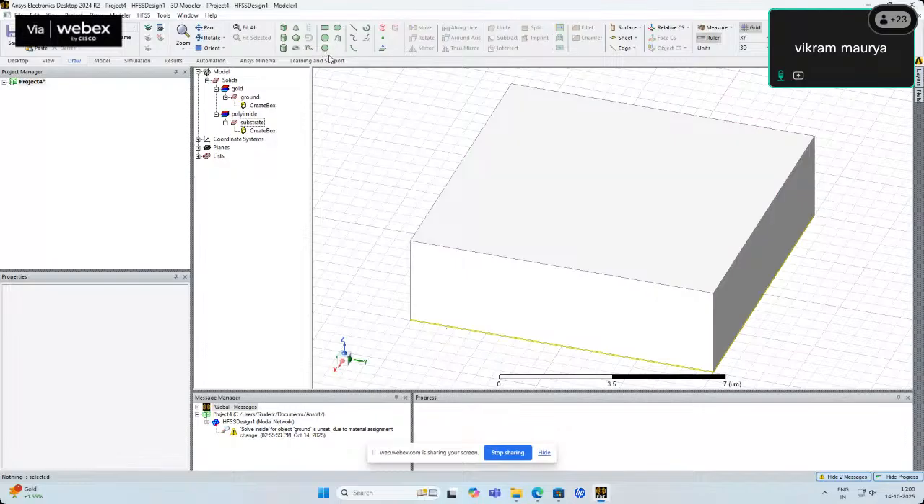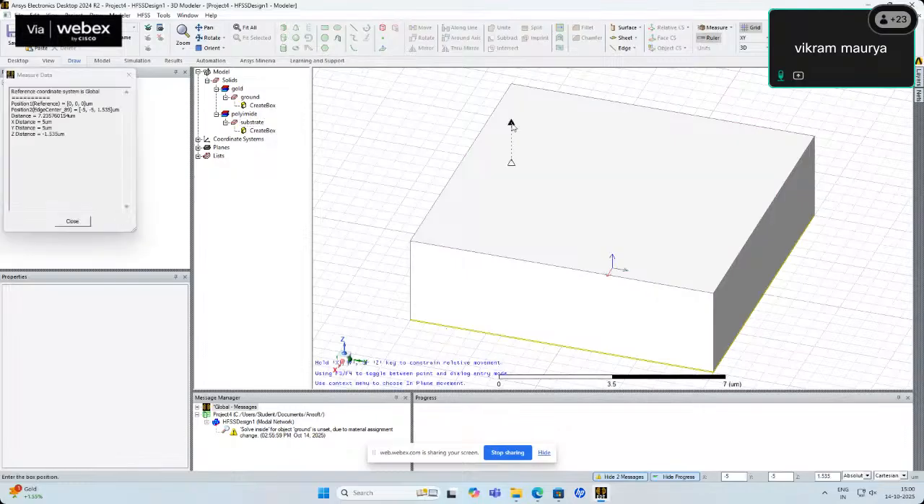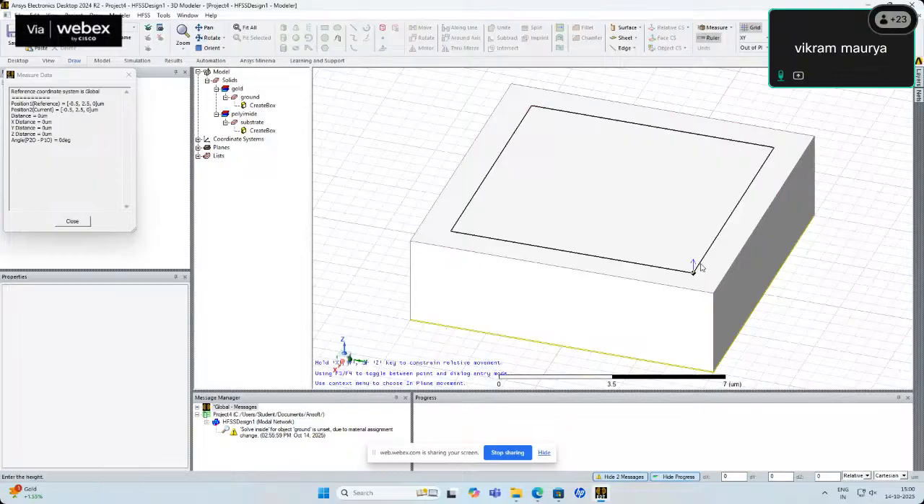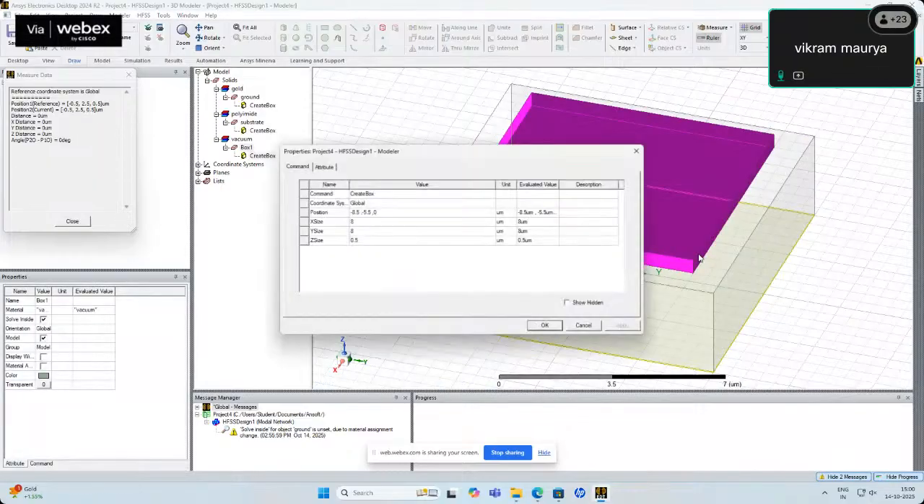So if I were to take, let's say, like a square, okay, so I take a box again, okay, and let's say if I want to make it like this, I will again expand this and then give it a height.